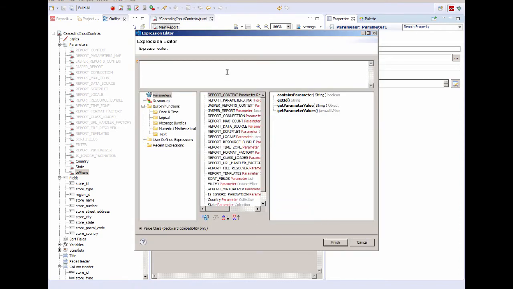And this one can say where 1 equals 1 and store_state equals 'CA'.